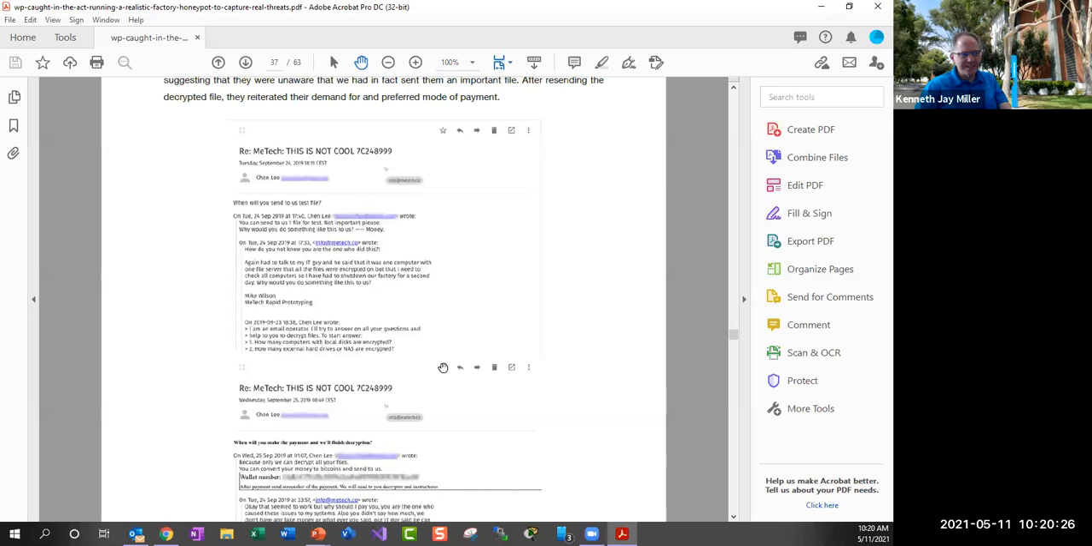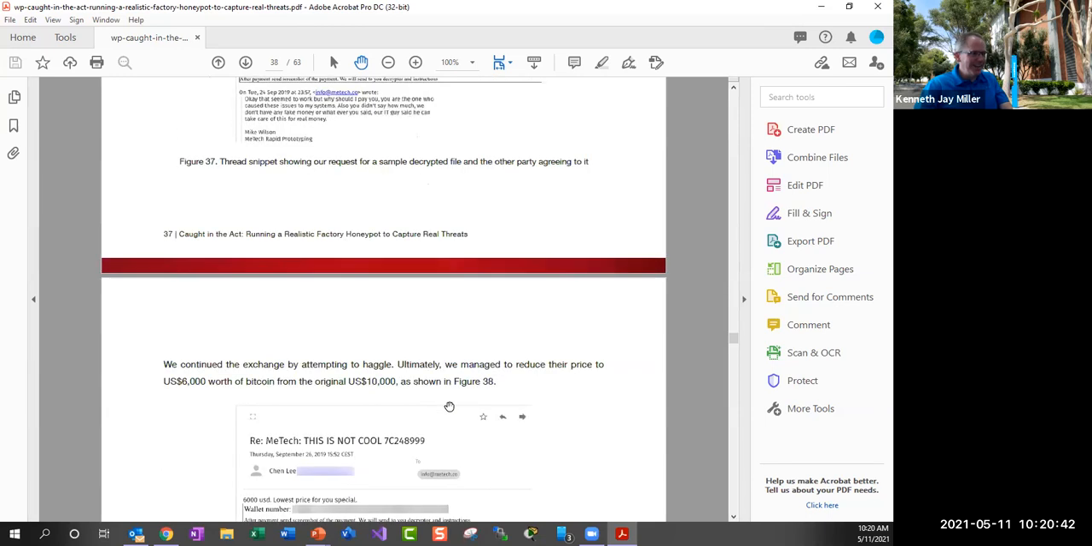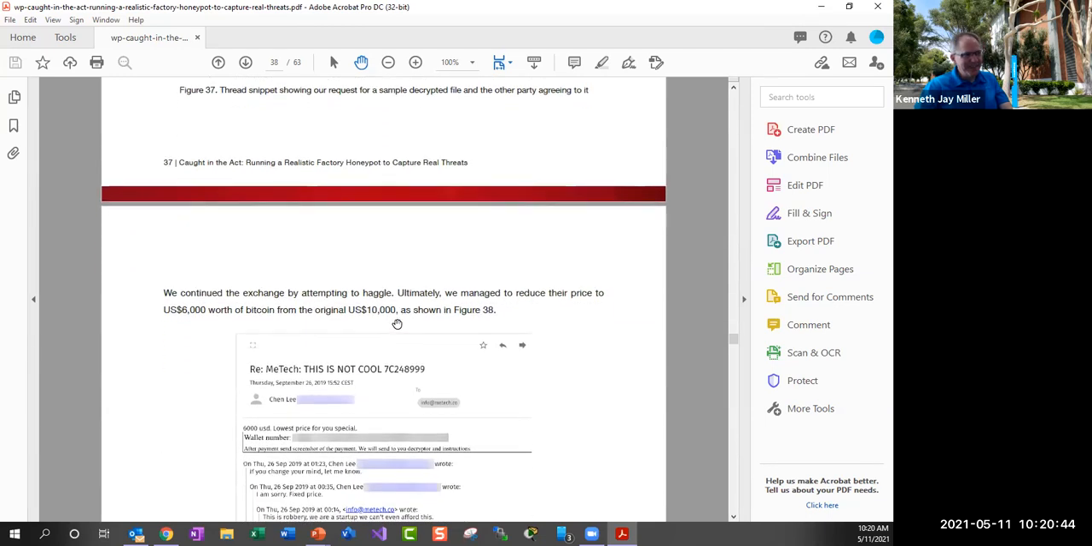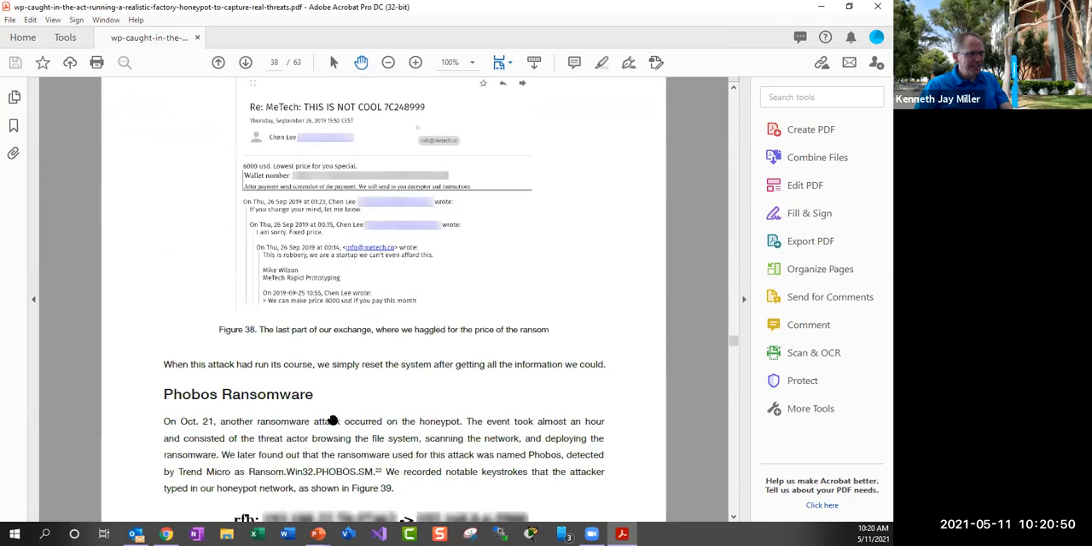So he basically said, oh, if you don't believe this is real, here's one of our files that's encrypted. We can't do anything with it. They sent it back. The guy decrypted it, sent it to him, and they could actually view the contents of the file. And then they negotiated with them. They went from 10,000 down to 6,000. And then eventually they just turned off the system.